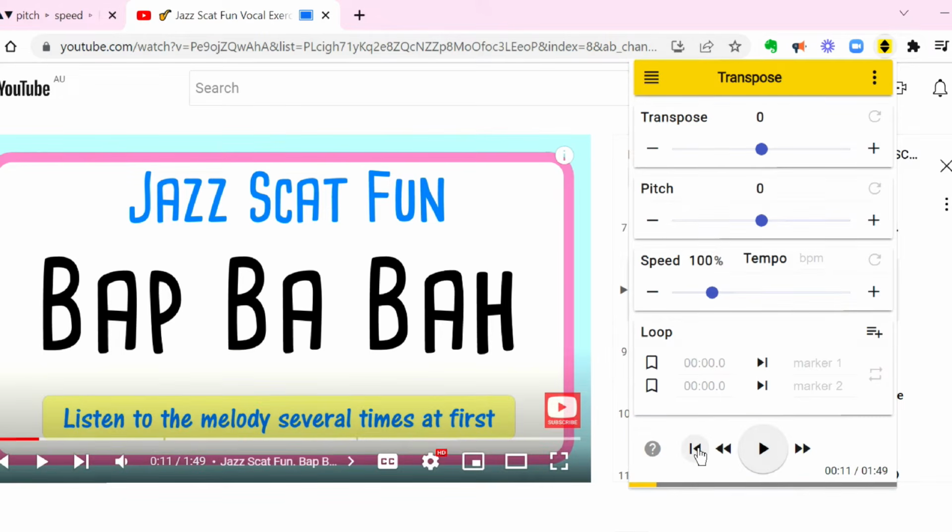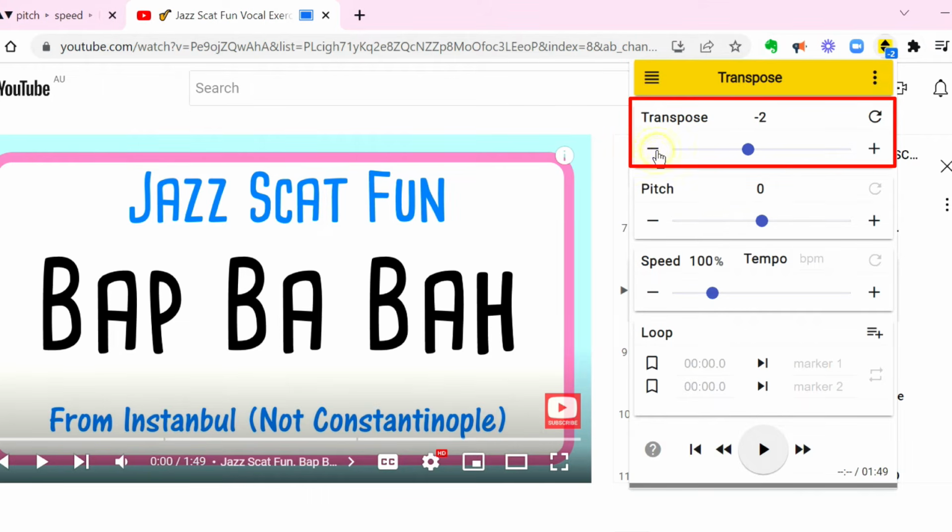Now that was the original key. If you press the minus button, you can lower it as many semitones as you like. Press play.